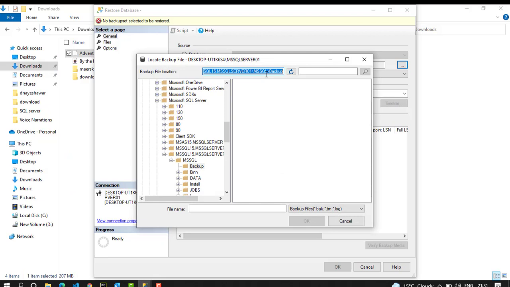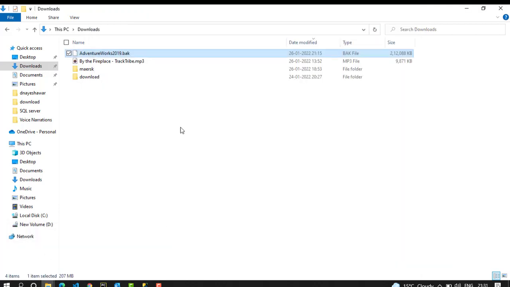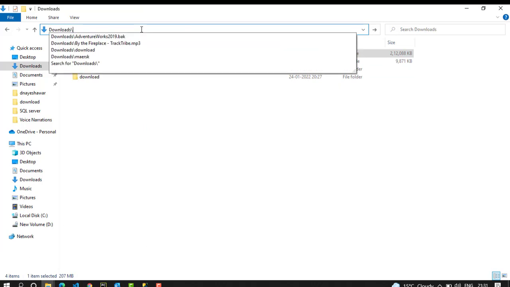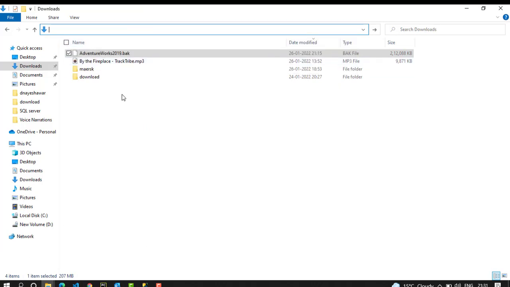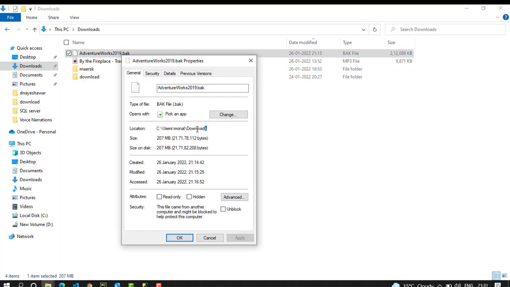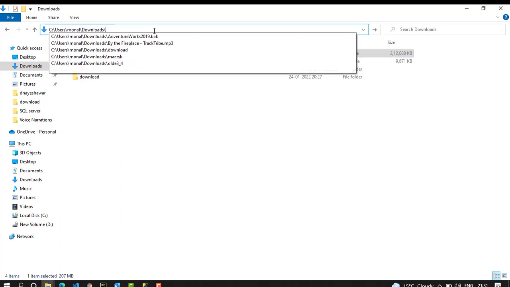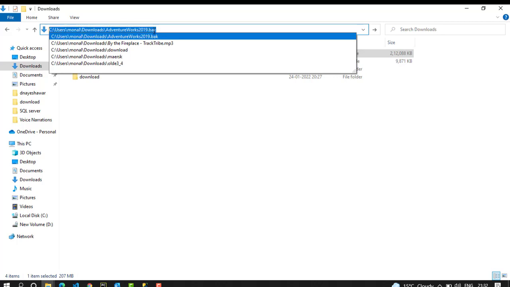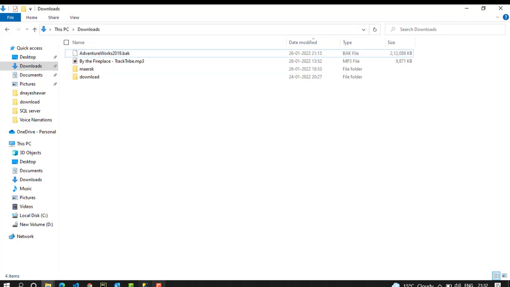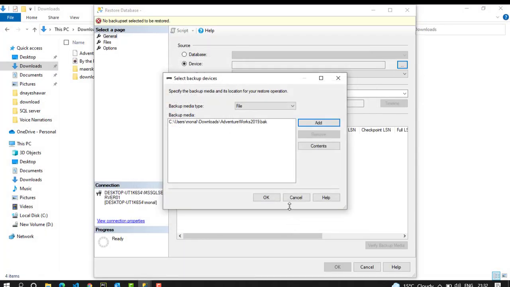By default, it will redirect us to the backup folder. This is the backup folder. You can copy and paste the backup file here, or the other way is you can provide the whole path from the download folder. To get the file path, you can right click on a particular file and from there you can get it. Here you can paste that backup file path.